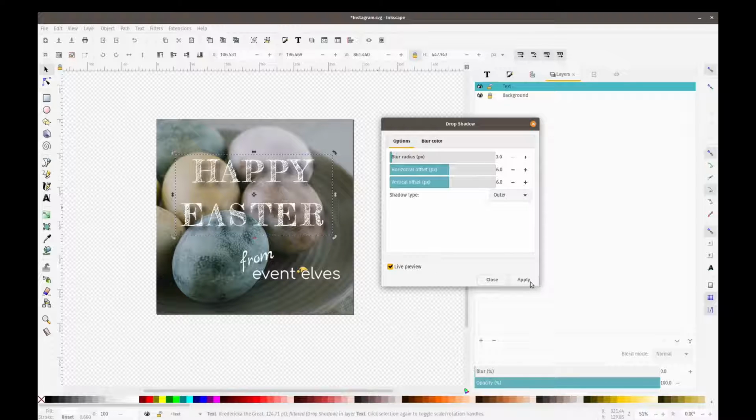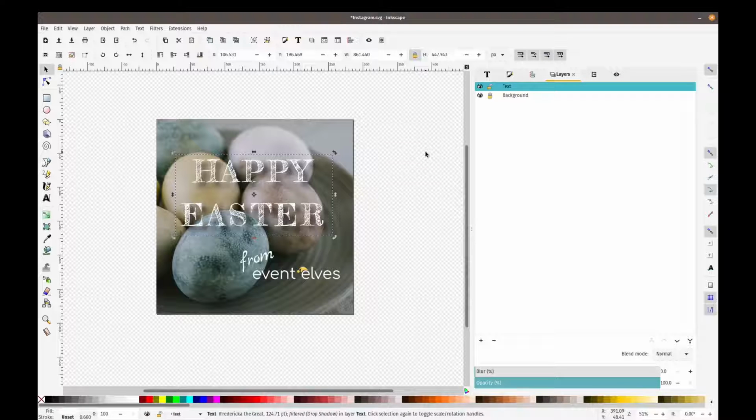So let's go ahead and apply that again. And now I'm going to close this. In case you get confused, it doesn't automatically close when you click on apply. So you might be applying the shadow twice or 3 times even. So just be mindful. So I'm happy with that. That gives it a bit of body and helps the Happy Easter stand out a little bit more.